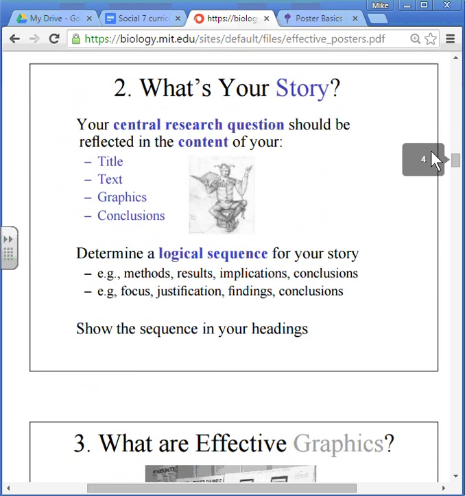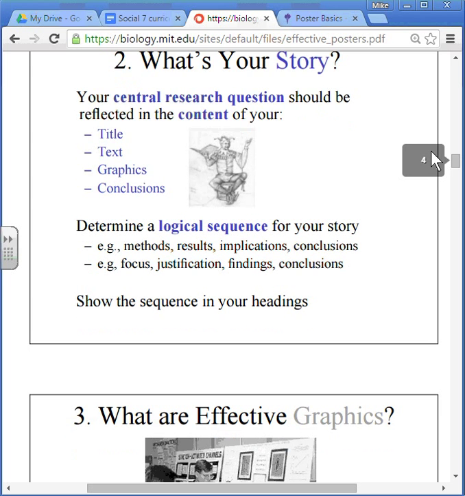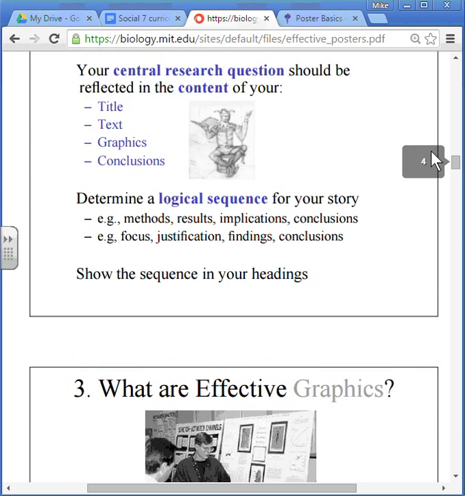When we go through what's your story, this is your central research question. The central research question is the very specific part of your research. When we start broad and then we get very specific and then we go broad again back into the explanations and the details, the central research question would be the very specific question.